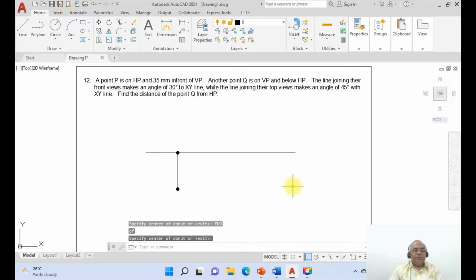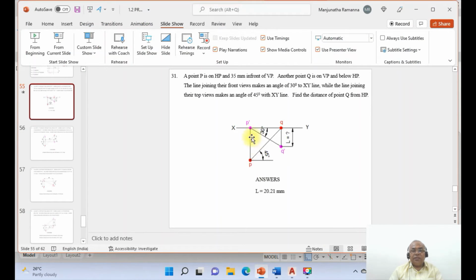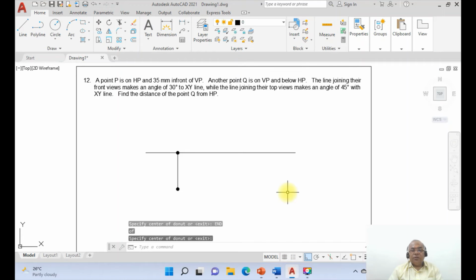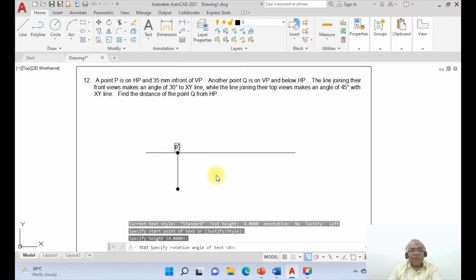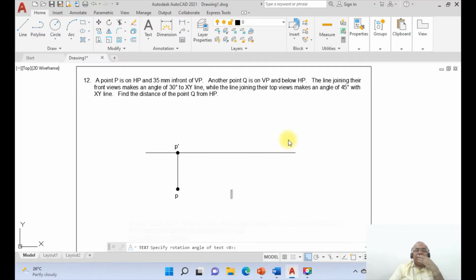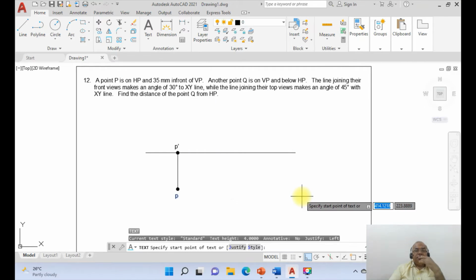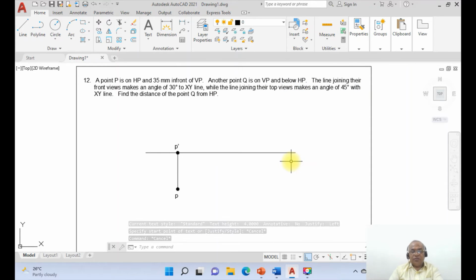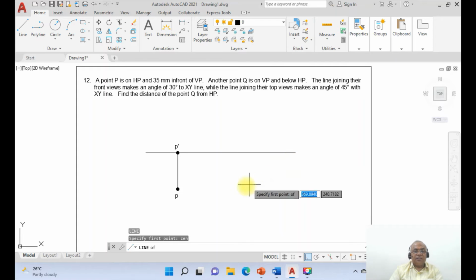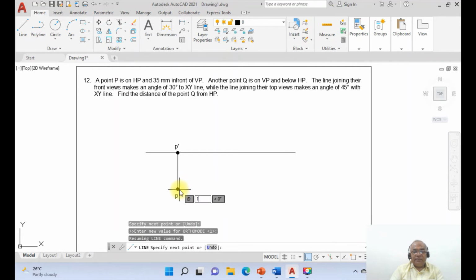Once you know that, now I need to write P dash and P. So go to D text. Here you write P dash and then here you write P. Then it says line Q, another point Q is on VP. So the line joining their top views makes an angle of 45 degree. So I am going to take line from the center of this, and I will type at the rate 100 less than 45 degree. Then go to trim this.